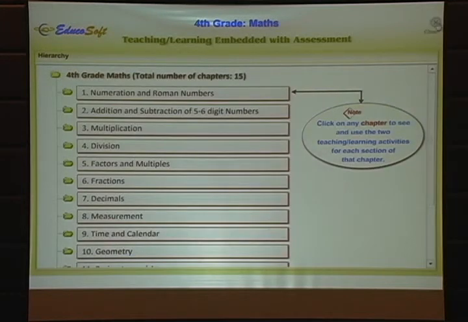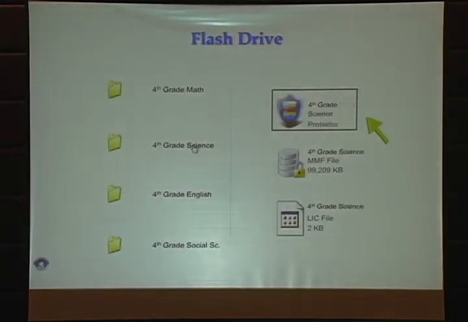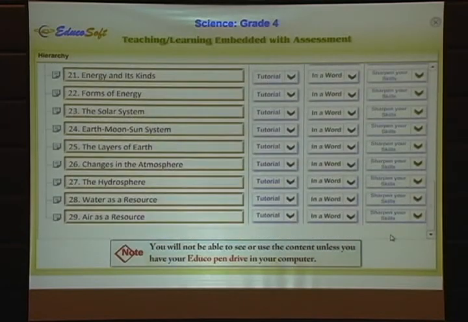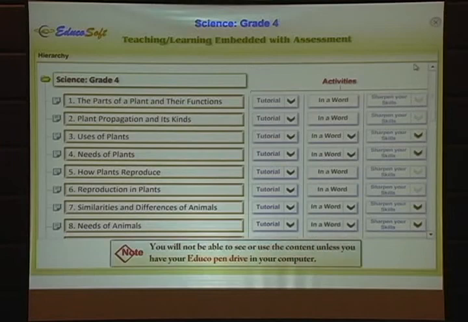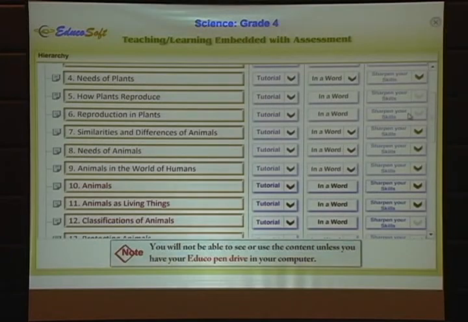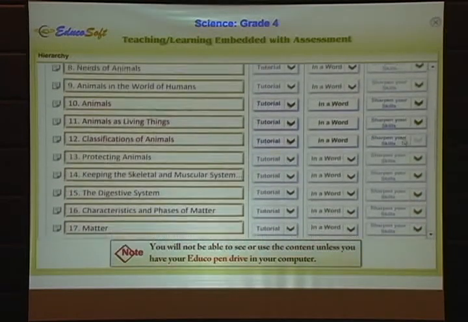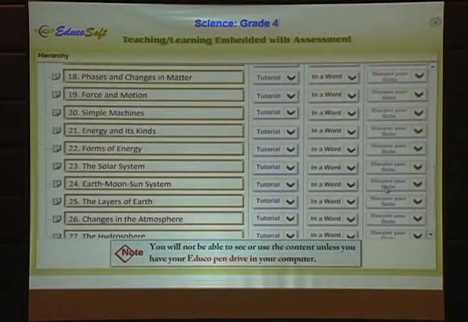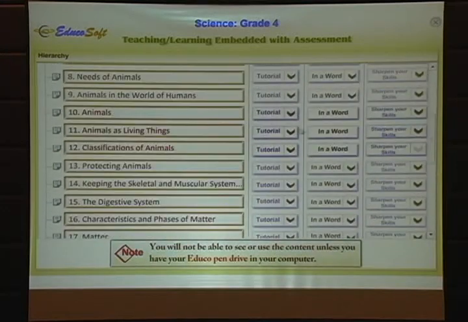Go back. Similarly, for sciences, click on science. Again, double click on that. Now this science is loaded. And you will have all the science of 4th grade, almost 29 chapters, 29 topics, starting from plants to animals to digestive system, matter, mechanics, solar system, and whatever. You have tutorials, summary, and sharpen your skill. And sharpen your skill means the same as the reviews that you saw.